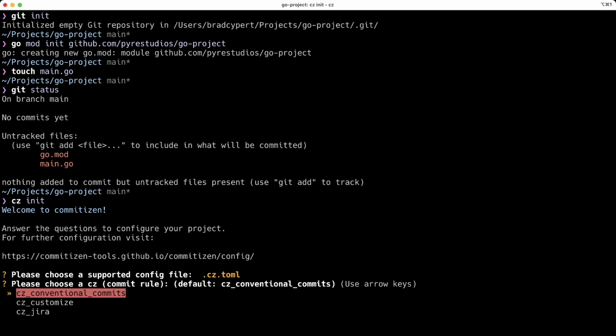Now we'll choose a commit rule. Conventional commits is probably the most popular, but you can customize your own or use one specifically made for Jira. There's also other plugins that you can install to give you more commit rules. For now, let's just use conventional commits.